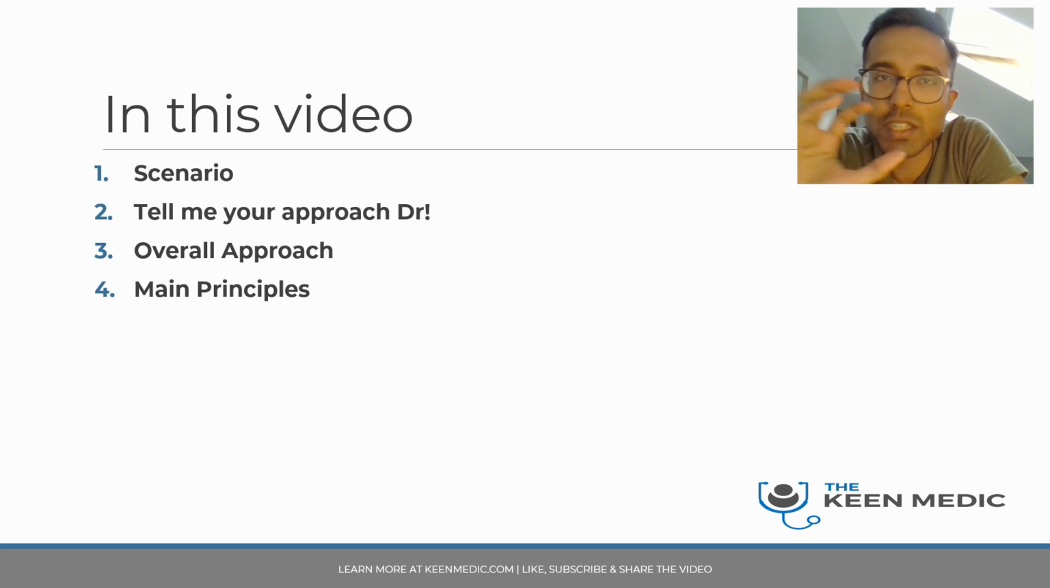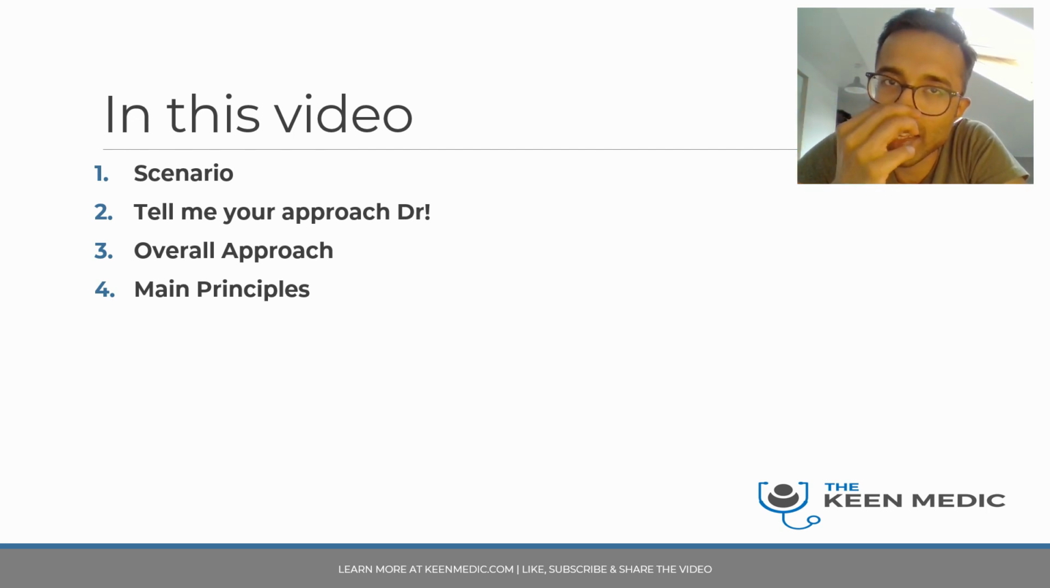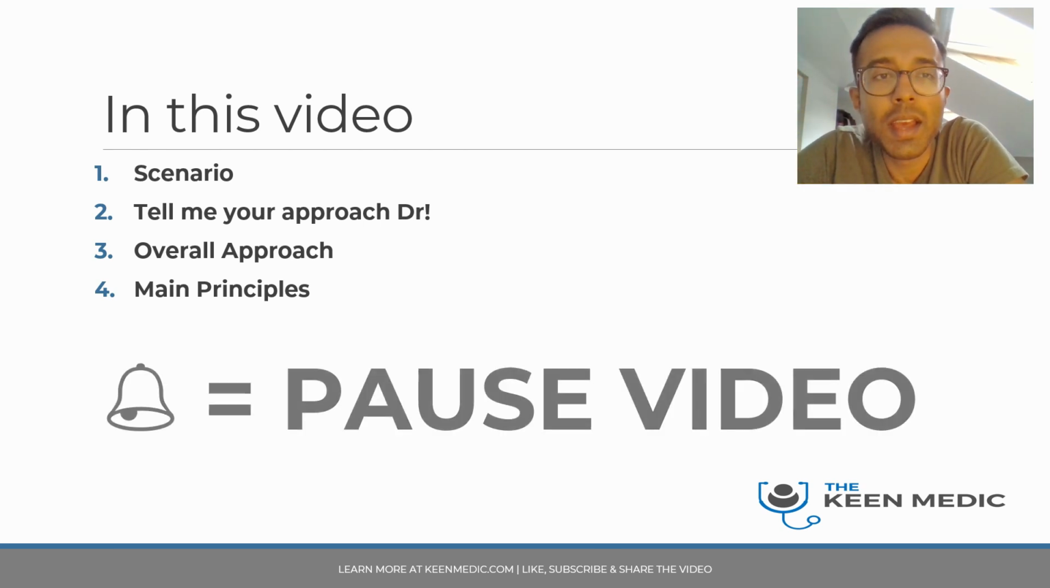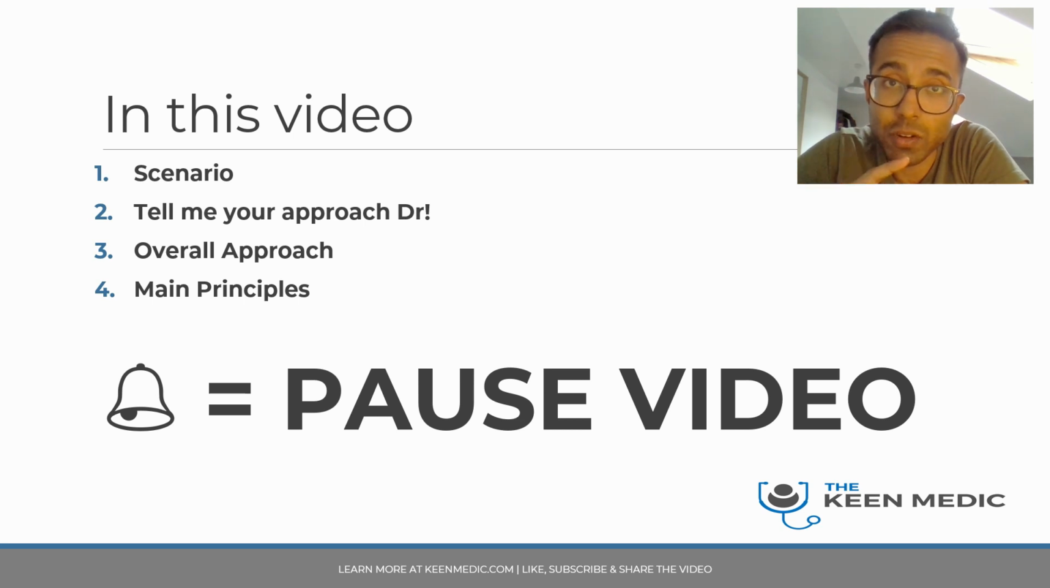It doesn't matter what the actual station is in terms of the content of the station. There are certain principles that apply to every single breaking bad news station, and to a large extent the communication stations as well, okay? Every time you see this bell icon, make sure you pause the video, have a think, so that you gain the most out of this video, guys, okay?